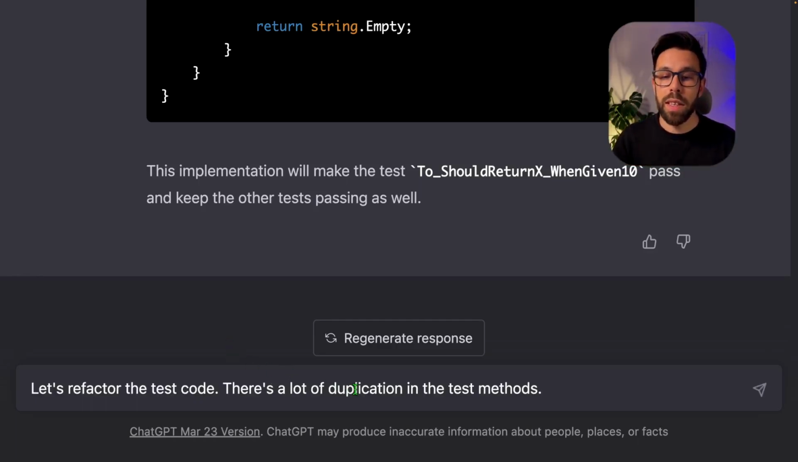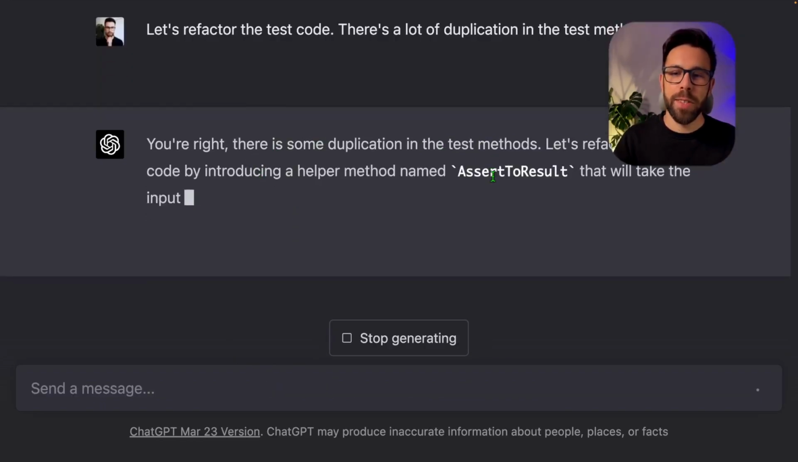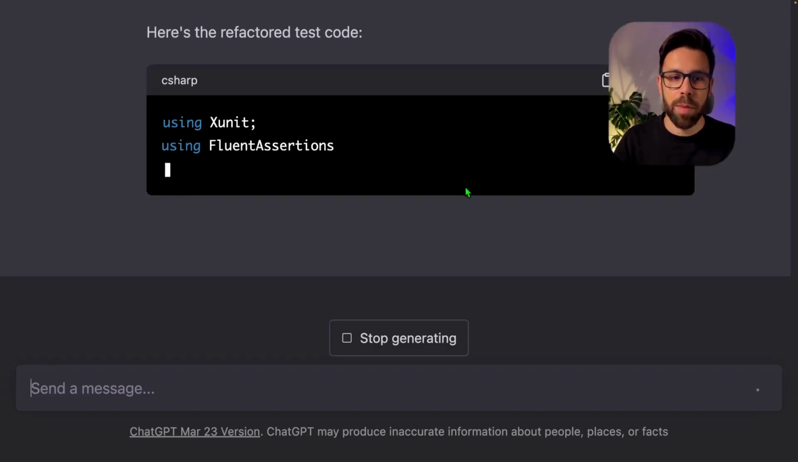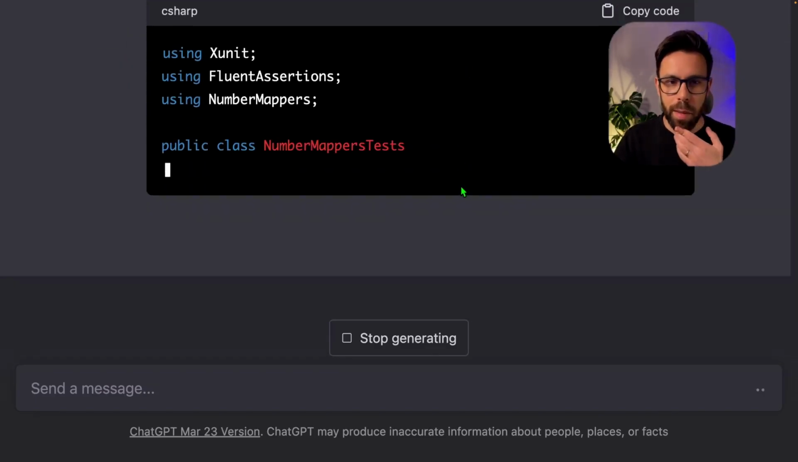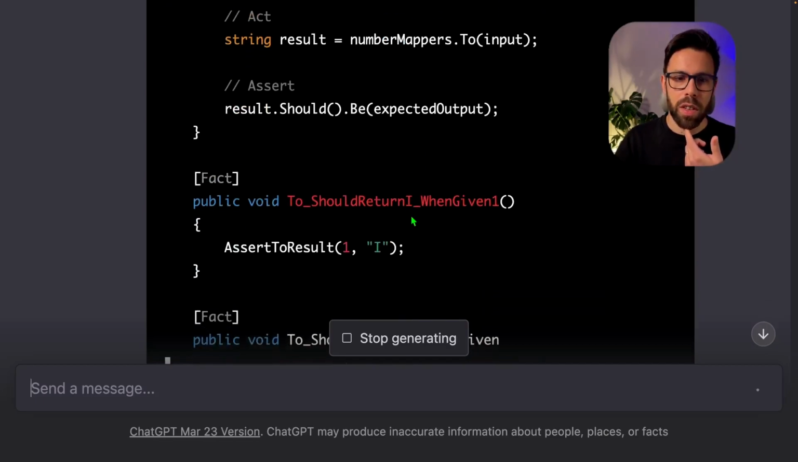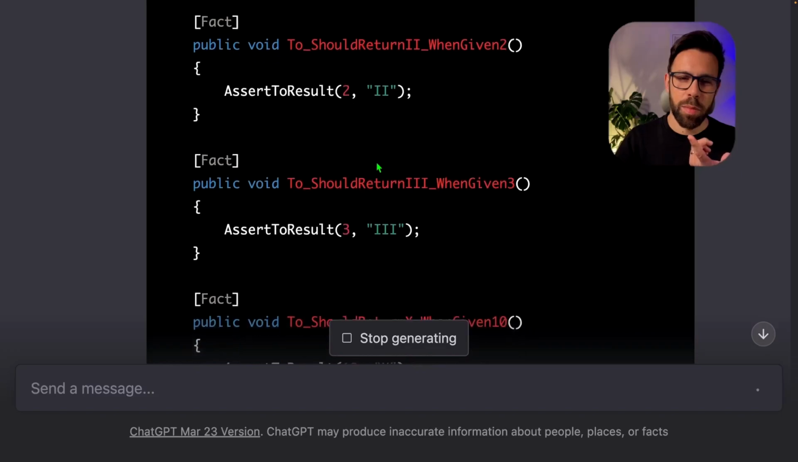There's a lot of duplication in the test methods. He agrees with me, there's a lot of duplication. Let's refactor the test code, introducing a helper method. Let's see what it means with the helper method. So you create an assert to result that does all the logic, and now it's creating tests per each one.